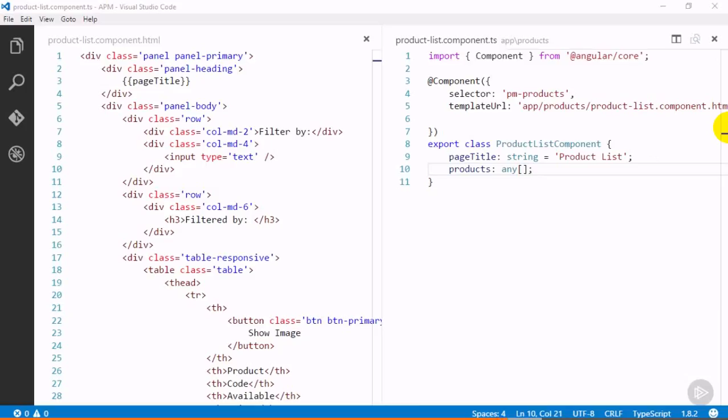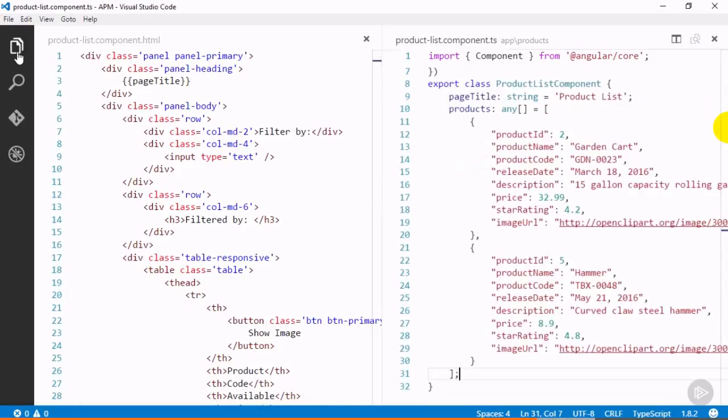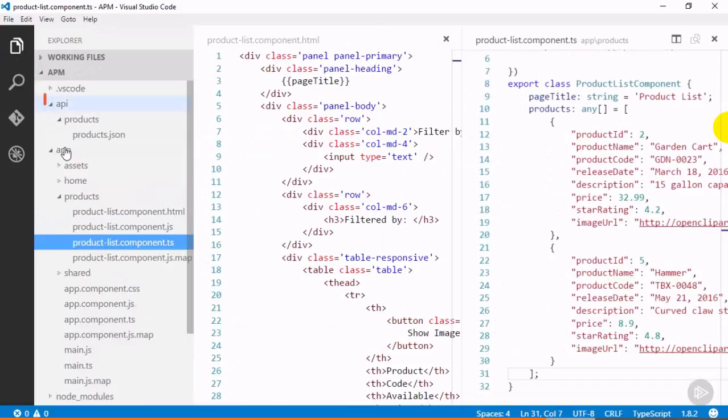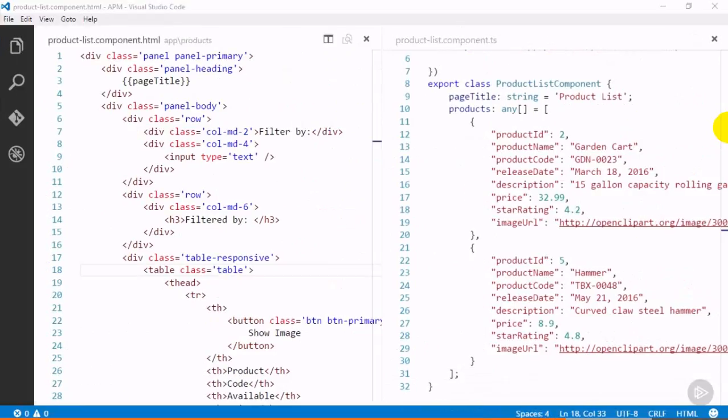In many cases, we would communicate with a backend server to get this data. We'll look at how to do that later in this course. For now, we'll just hard code in a set of products. If you are coding along, consider copying a few of the products from the products.json file provided with the starter files under the API products folder. With the products property in place, we're ready to use it in the HTML.